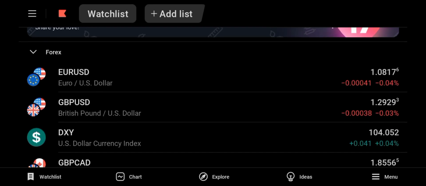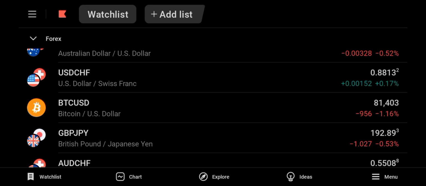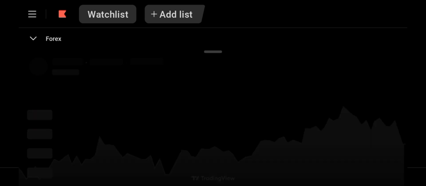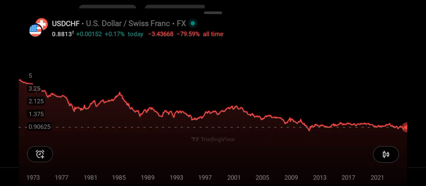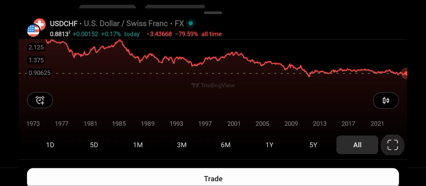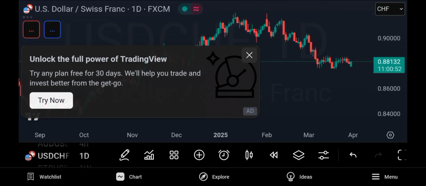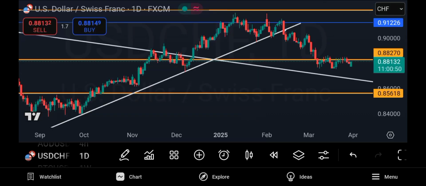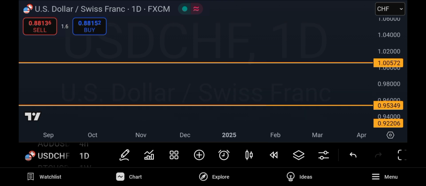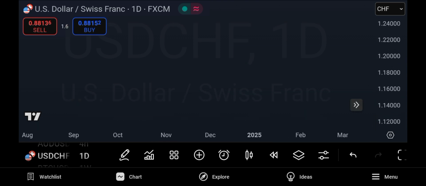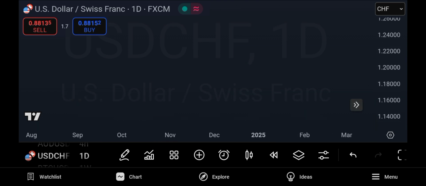Let me just pick a random one. Let's go with this USD CHF. I'm not using it for anything other than just to show you. So now I'm inside this chart right here. All I want to do is go to a blank place where I have nothing. So now I'm inside this chart, the USD CHF.